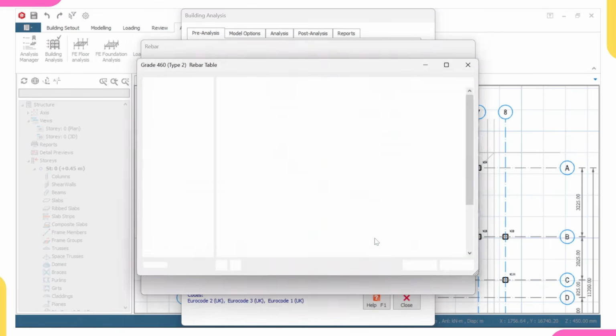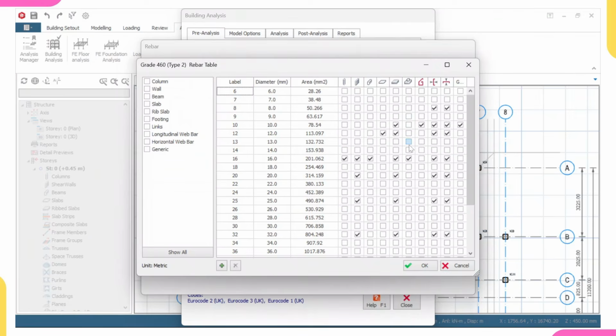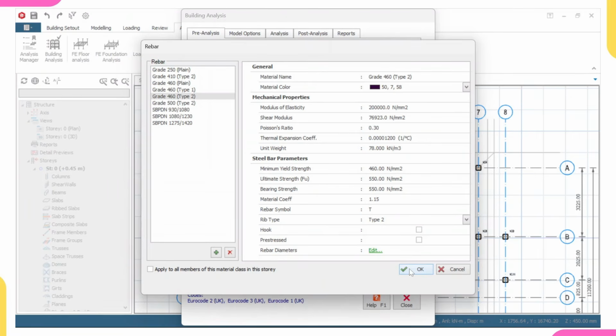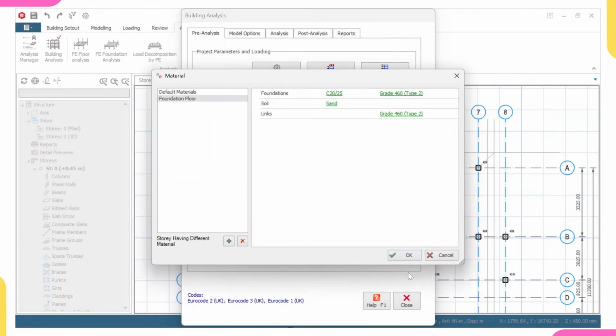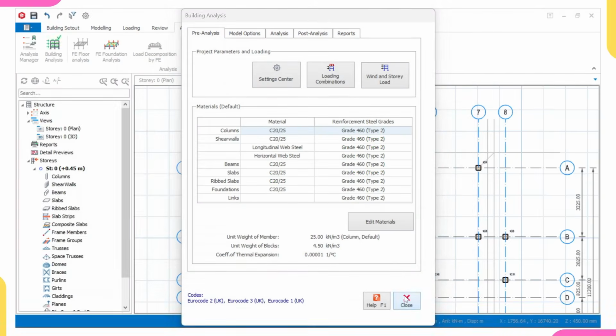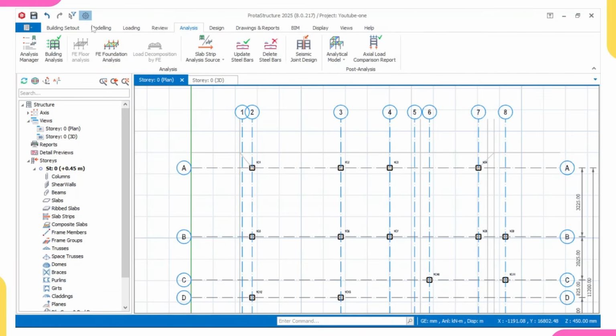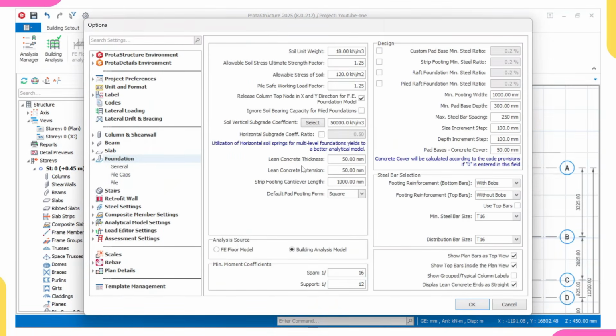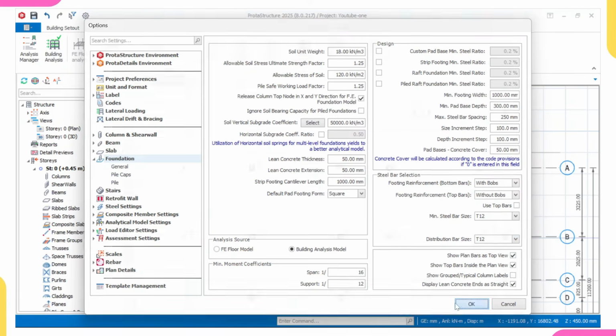But I want my foundation to be Y12. Then if it fails, let it now go to Y16. I'll write the minimum to be Y12. Then if it fails, let it go over to Y16. I'll click on OK, then click on OK, and then click on OK again. Then click on close. Then I'll now come over to my setting again. I'll come up to foundation. I would like to use minimum to be Y12, even for distribution. I would also like it to be Y12. Then I'll now come and click on OK.